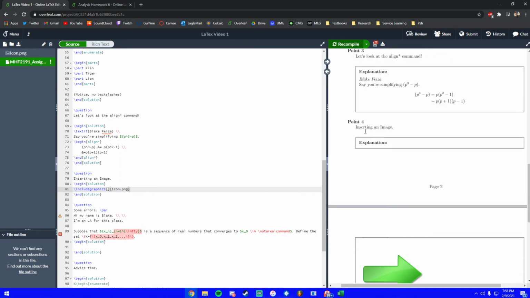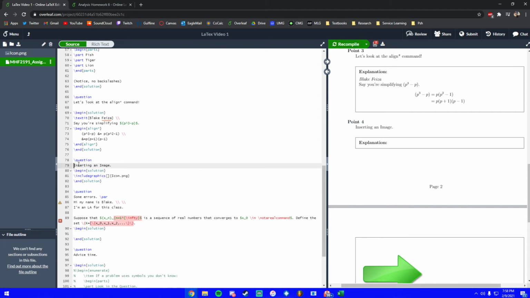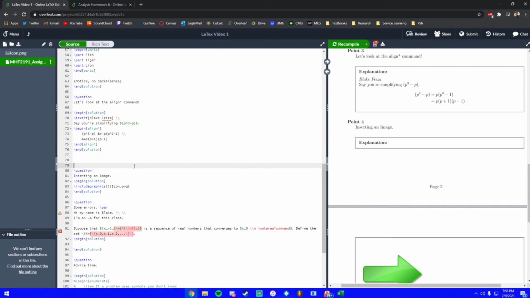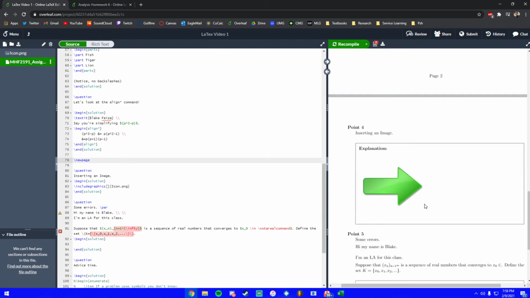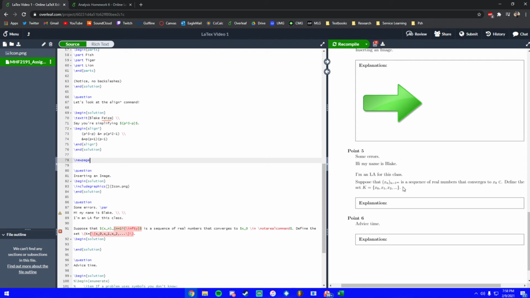So again, I'm going to do a new page here for point 4. And let's say I didn't know where point 4 was in my code over here. I can double click this side, and it will take me right to where I'm at. So that's a good way to get from your PDF view to your code view very quickly. And there is the arrow we were looking for.